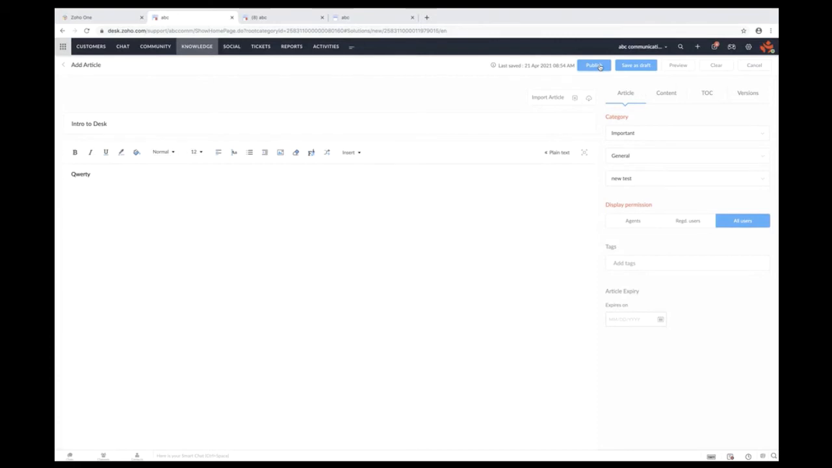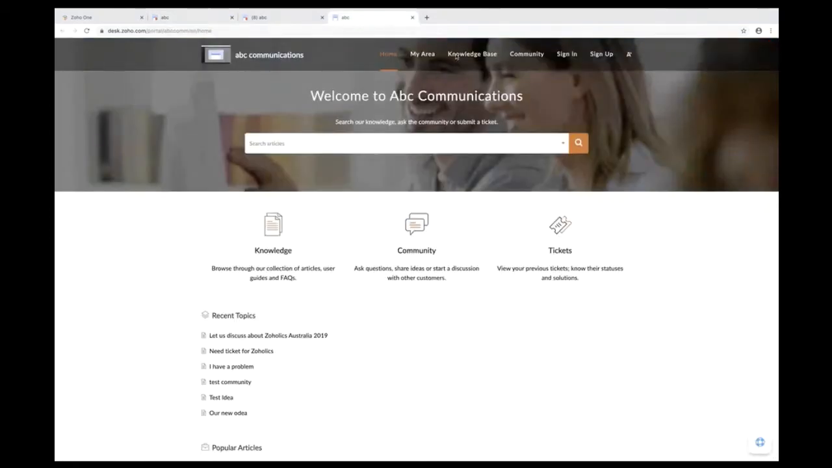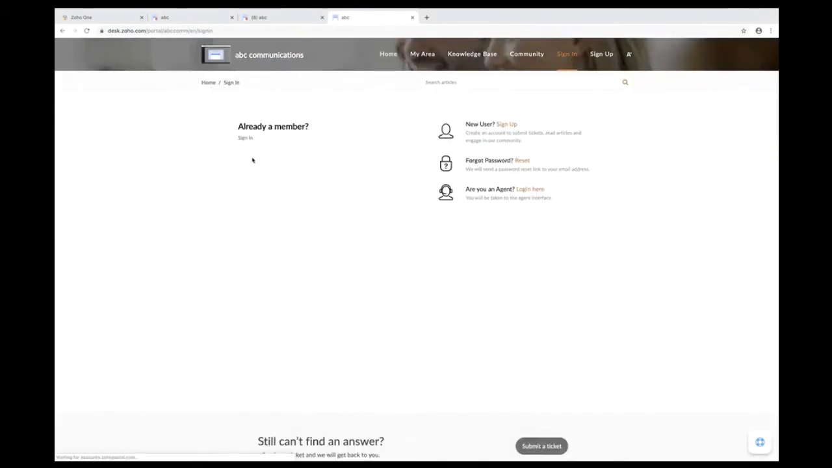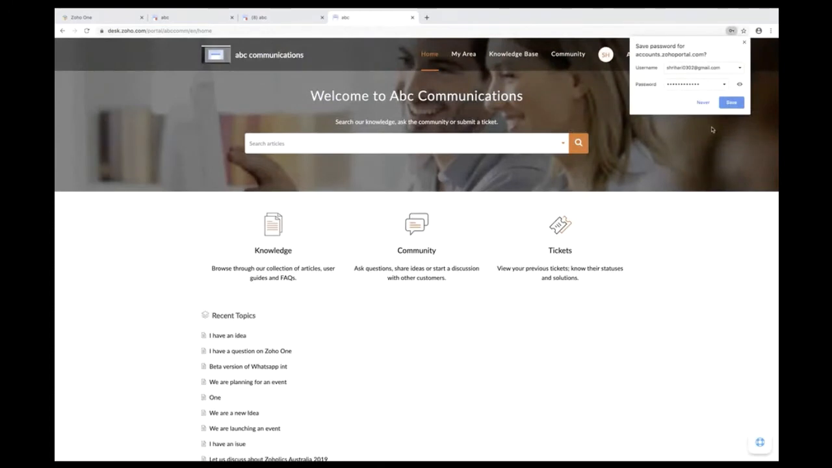Now, let me go into the Help Center of Zoho Desk and show you how these different articles look on the Help Center. So I'm coming back to the Help Center, and now I'm going to sign in as a customer. I'm just giving my email address. So I'm now signed into the Help Center of my Zoho Desk as a customer.